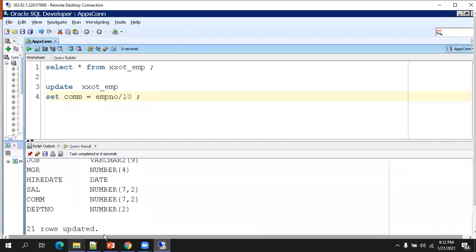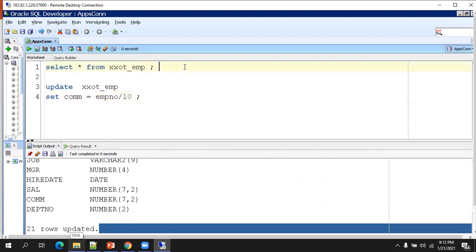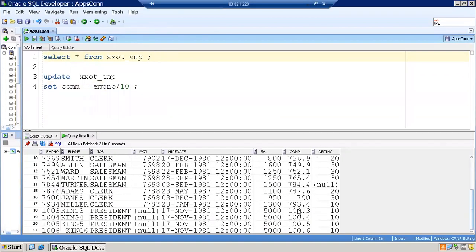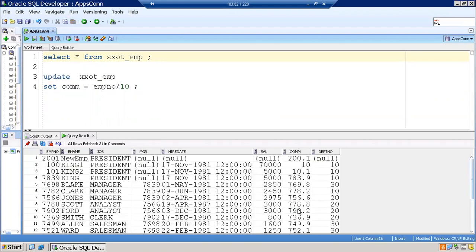Okay, can you see? It says 21 rows updated. Just see the latest commission. Now here, if you observe, what is the latest commission? It crossed 100%, right? It crossed 100%, but this is available only temporarily, right?